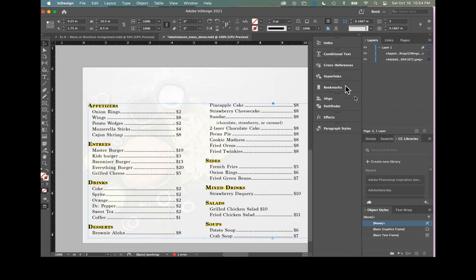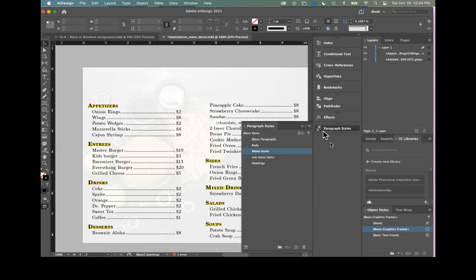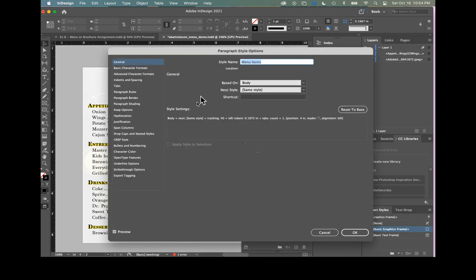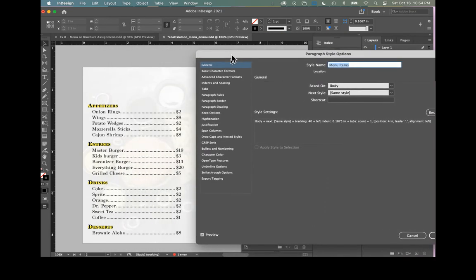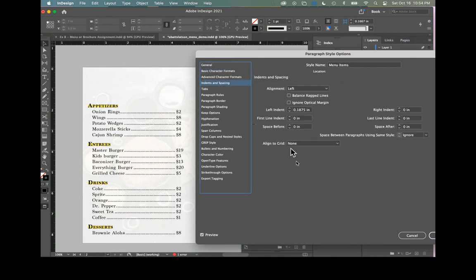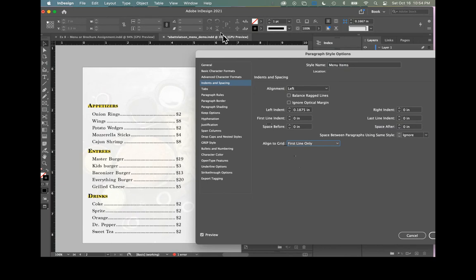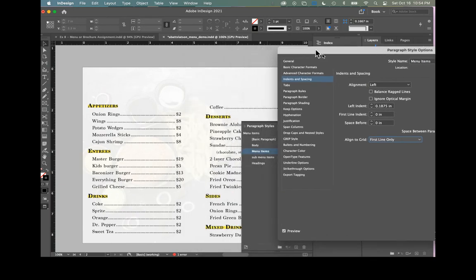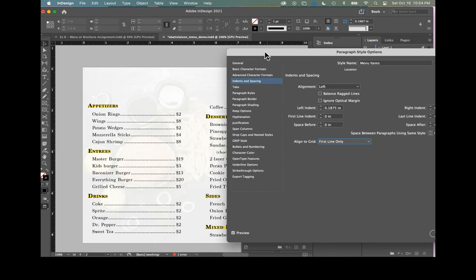All right, I'm going to go back into these paragraph styles real quick because the body, let me see. Oops. Menu items. I kind of want it to align. Well, I want to look at how it looks if I align it to a grid. We can't see the grid, but it's always there. So I can say first line only. Let's see how that looks. Or I can do all lines.